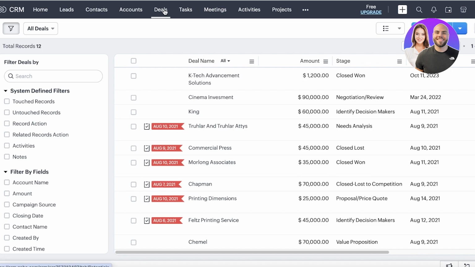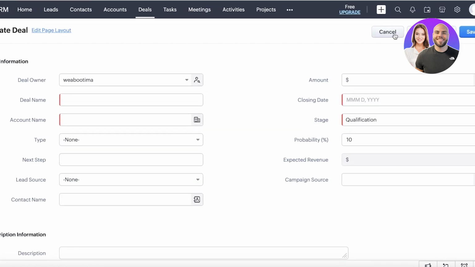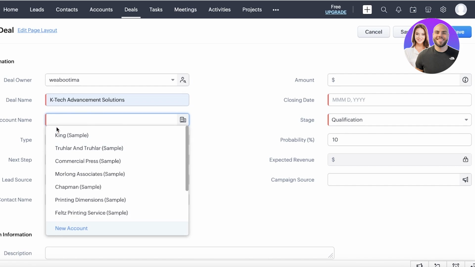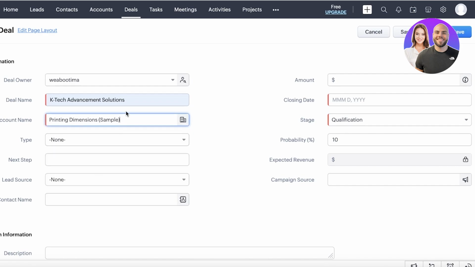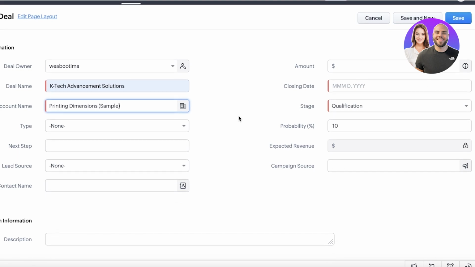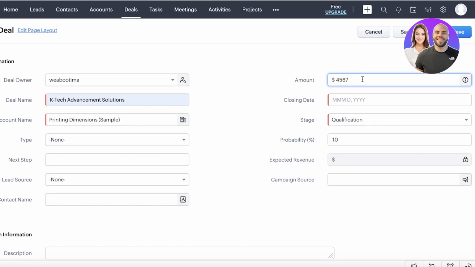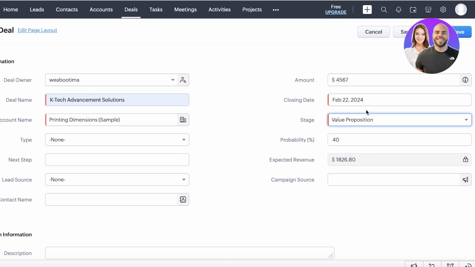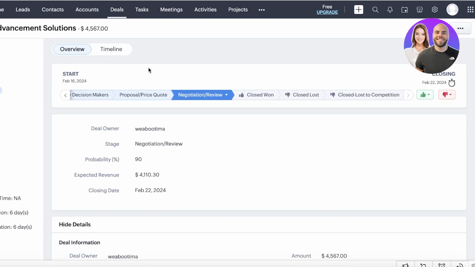Then you can add the deals, and these deals will be according to the particular lead that they are from. So just click on create deal over here, and then you can add a deal name, and then you can add an account name. So let's say this is from the Chapman account or the printing dimensions, and then you can enter the rest of your deal information, such as the amount, the closing date of your deal, as well as the stage of your deal. So this is at the value proposition stage, or let's say we are in negotiation. We can enter that and just click on save, and this will be registered with that particular account. So we can see of a particular account or business how many successful deals we have and more.